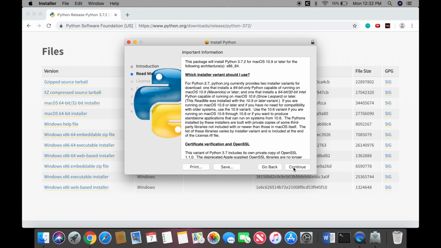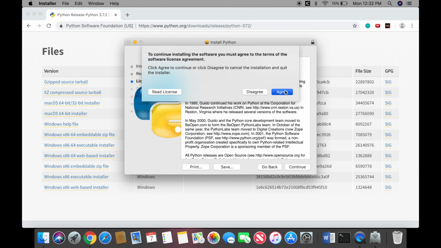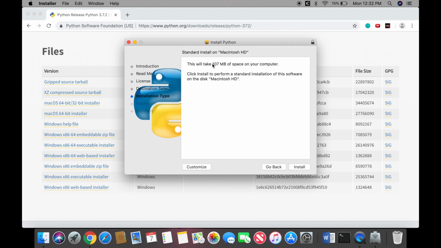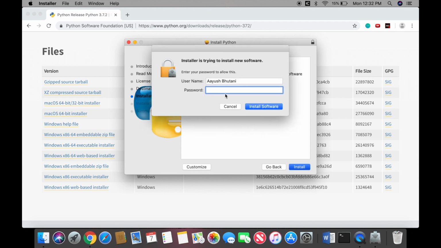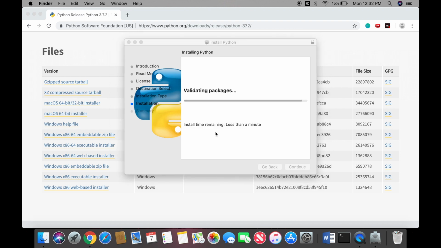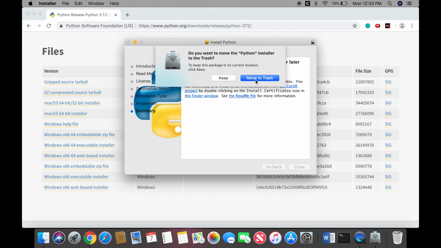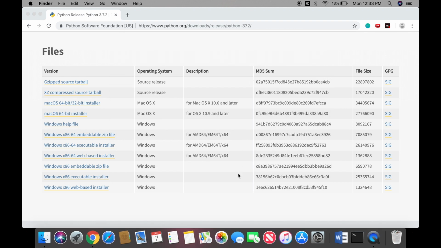So click on continue, continue, continue, agree. It says it'll take up a certain amount of space. Make sure you have that much on your Mac. And then click on install, type in your password, and there we go. Congratulations, Python for Mac 10.9 or later was successfully installed. And then you can click on close and move the Python installer to trash.